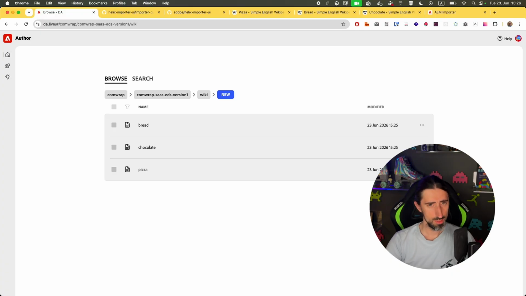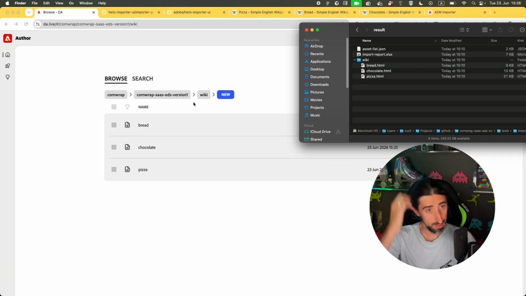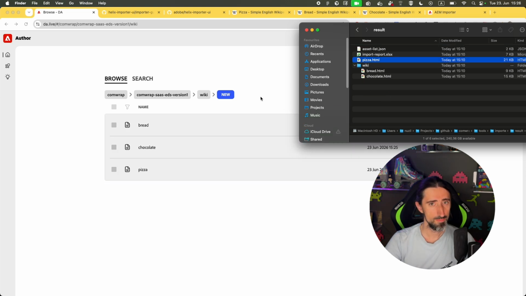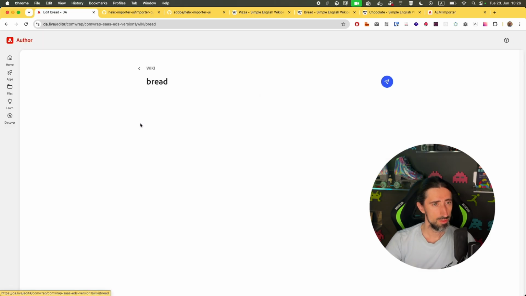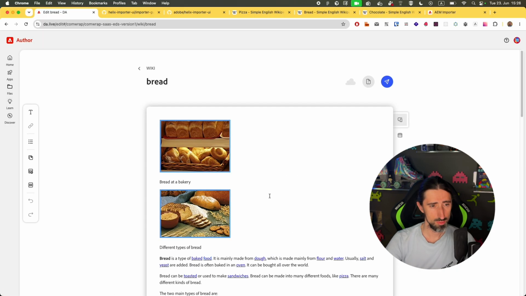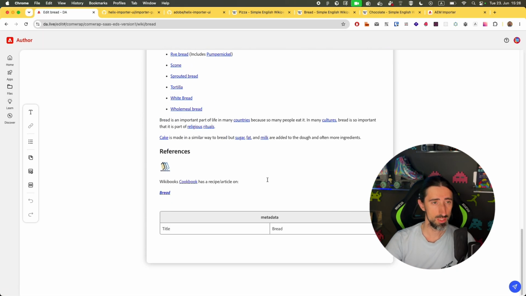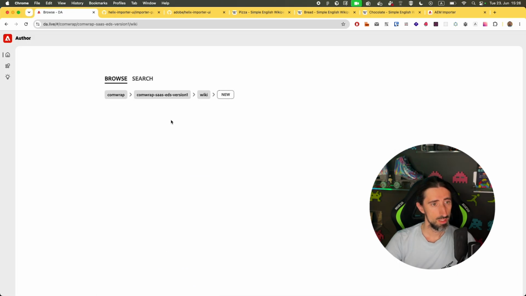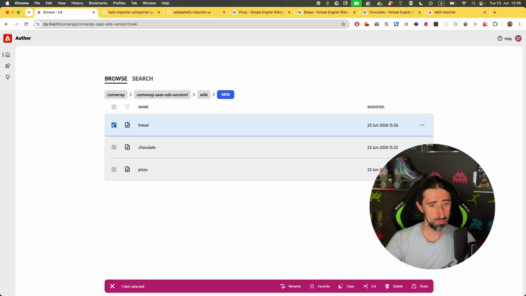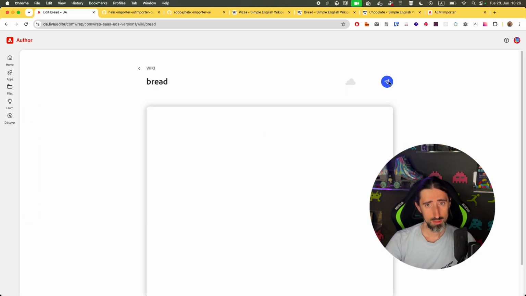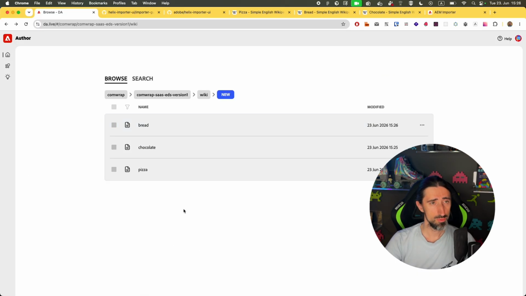Then we upload our results into the DA. So in the wiki folder, for example, you can just drag and drop it here. Okay. And then if you open it, you have the content available with the metadata I talked about. After you're done, you can publish them. You can preview them and so on.